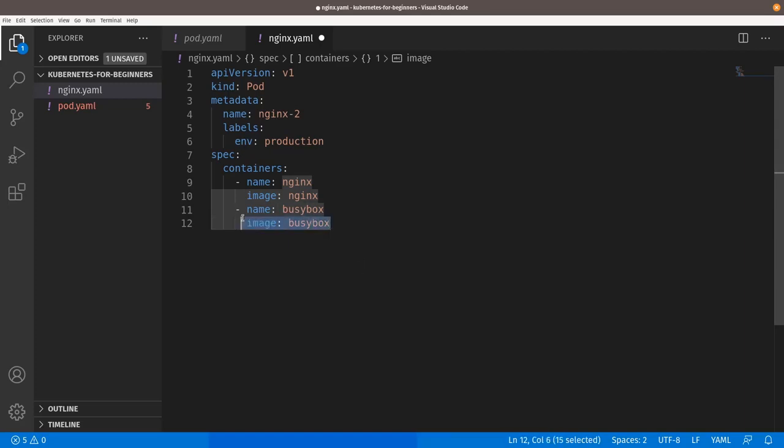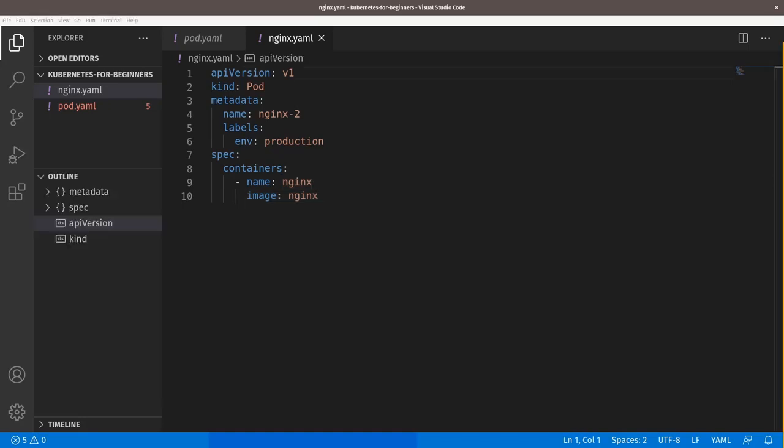Now I don't really need the second container for now, so I'll just go ahead and delete this line and make sure that everything else is clean. Okay, so now let's save this file. Now let us check out another property of the editor.